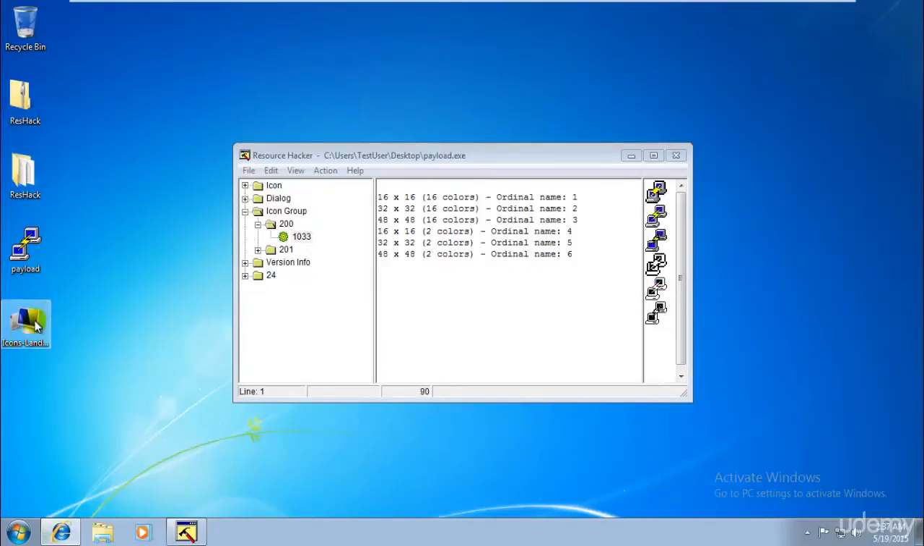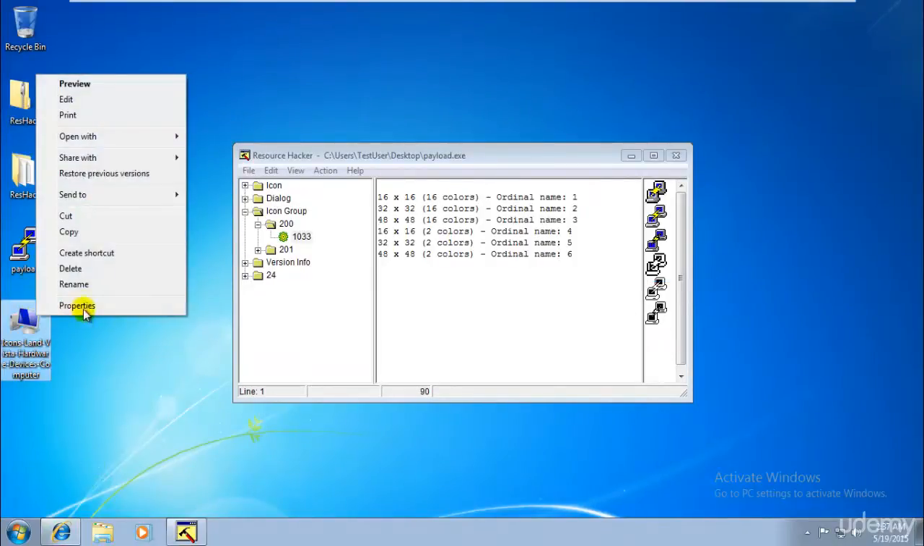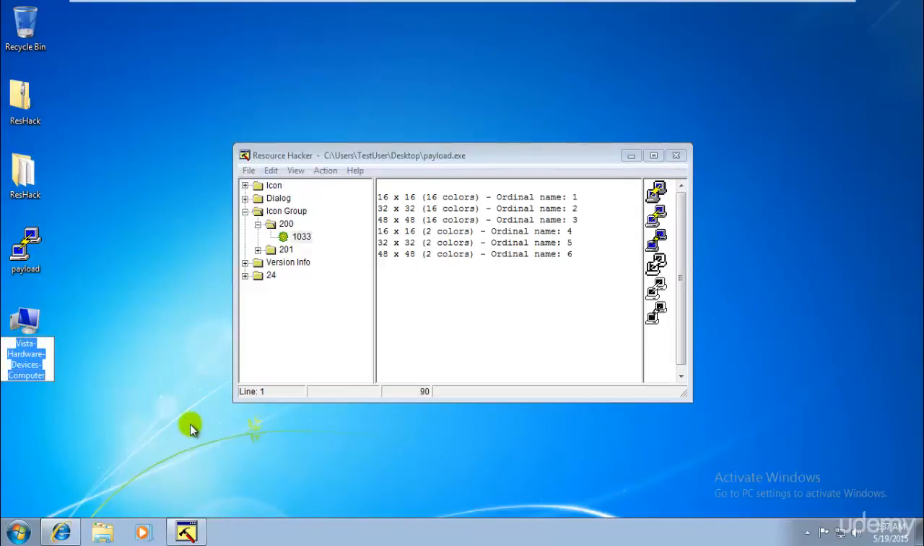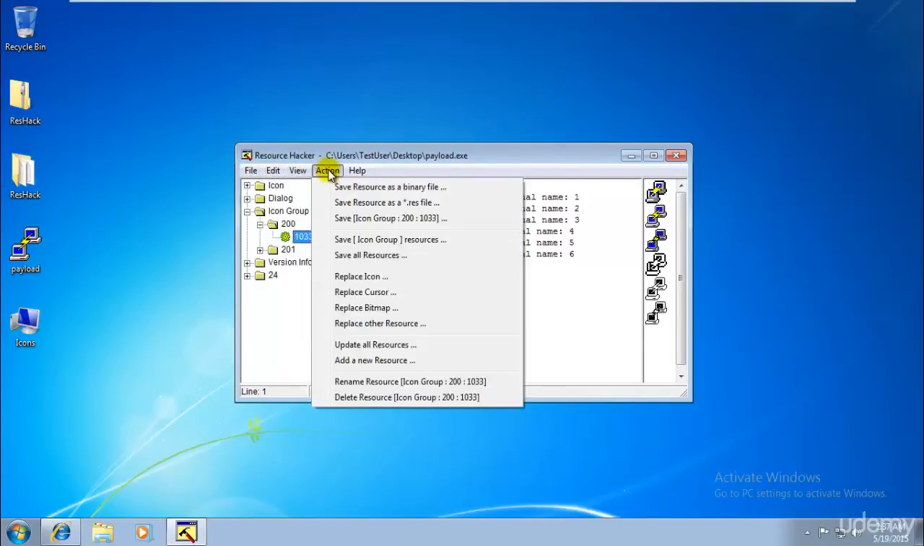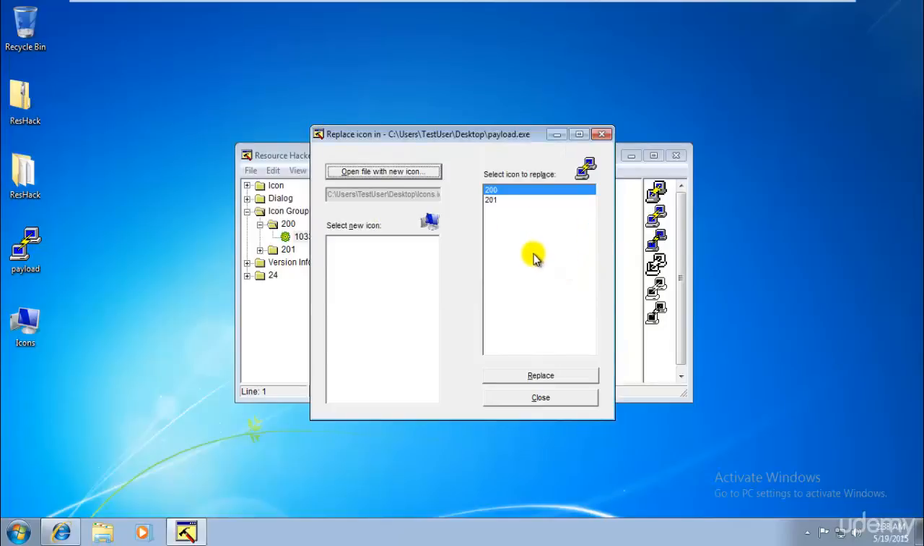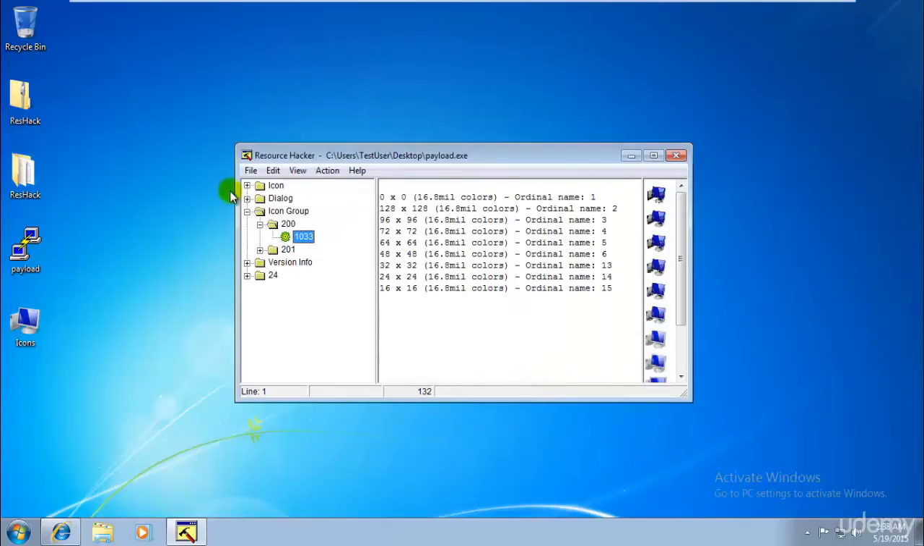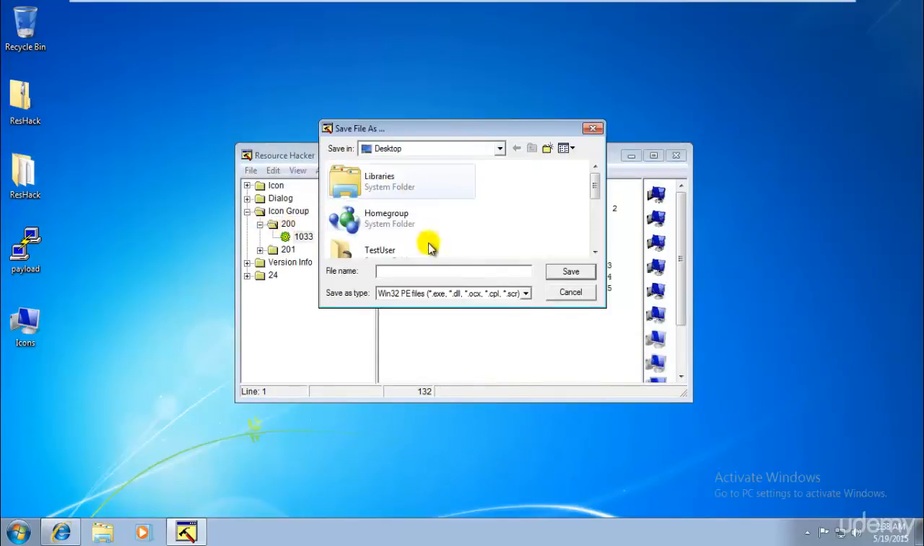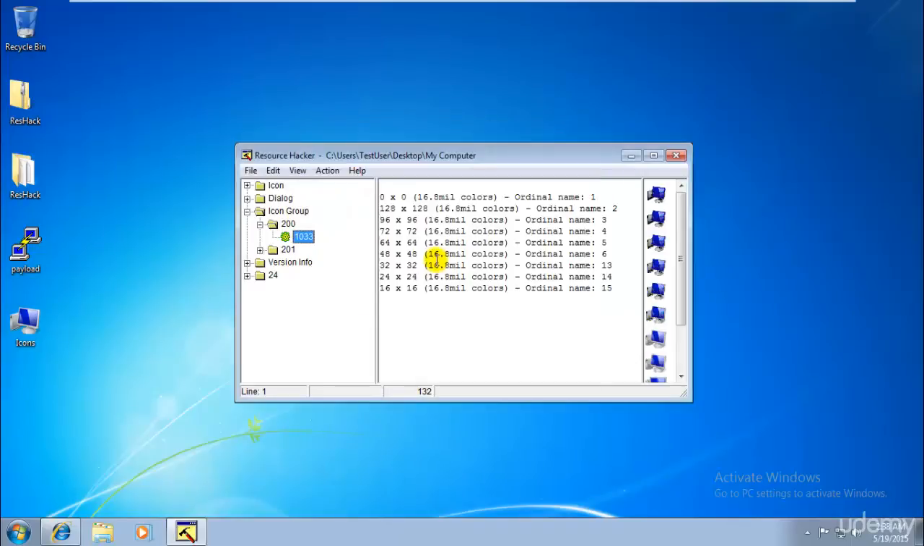It's downloaded. Perfect. We have the icon over here. I'll name it icon, I don't want a very big name. I want to change this icon, so let me check. Replace icon, I believe. Okay, I'll use this, open and replace. Perfect. And I'll save as, desktop, my computer.